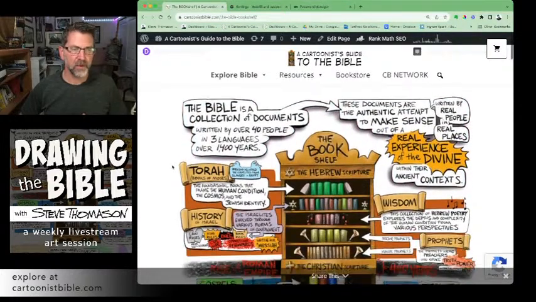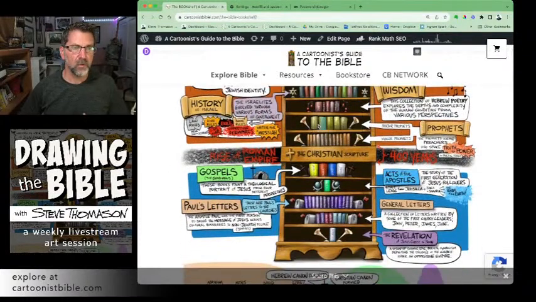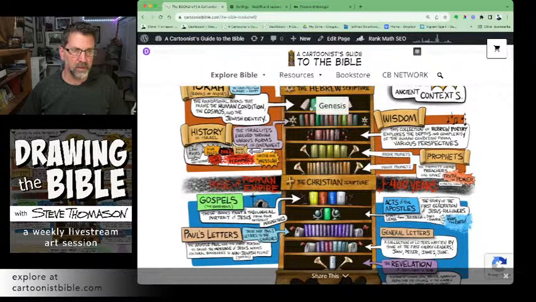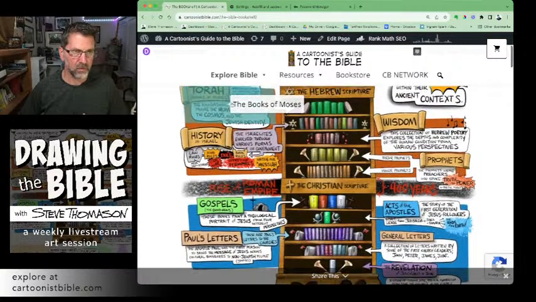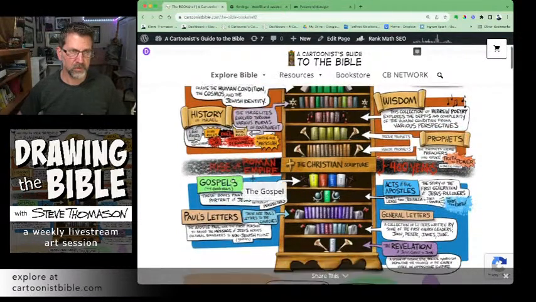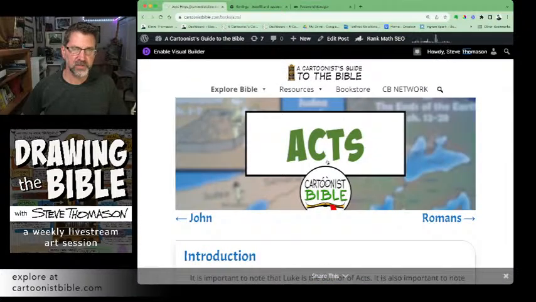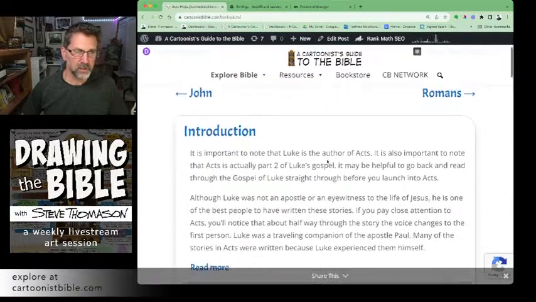This is my interactive Bible bookshelf, and every one of the books of the Bible is independently linked in this visual bookshelf. Each shelf is a genre, and you can click on these balloons on the side if you want to explore the genre. We're looking at the book of Acts, so right here you can see there's one book. The shelf and the genre are one and the same thing, so clicking on that is just another way to navigate.